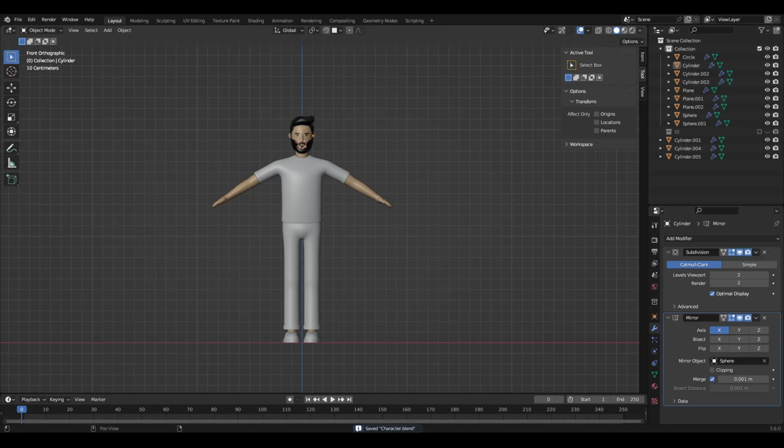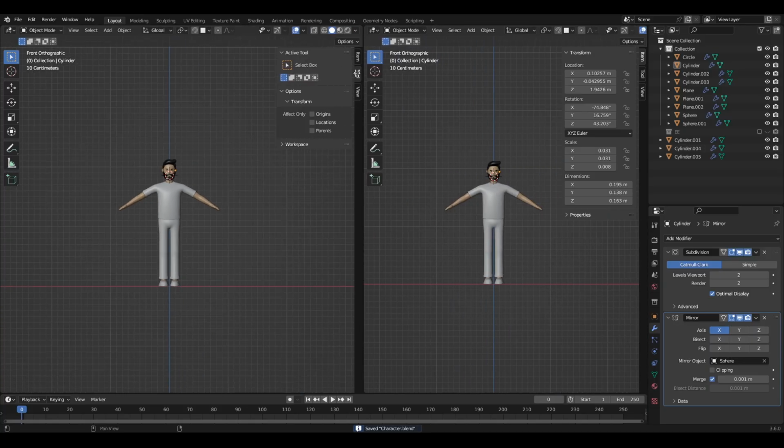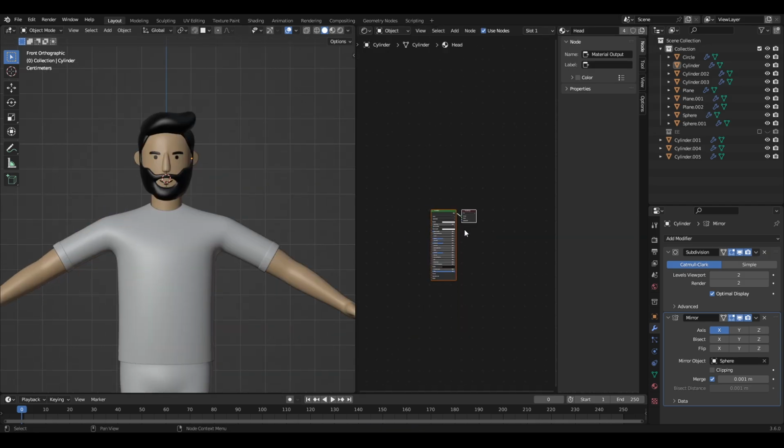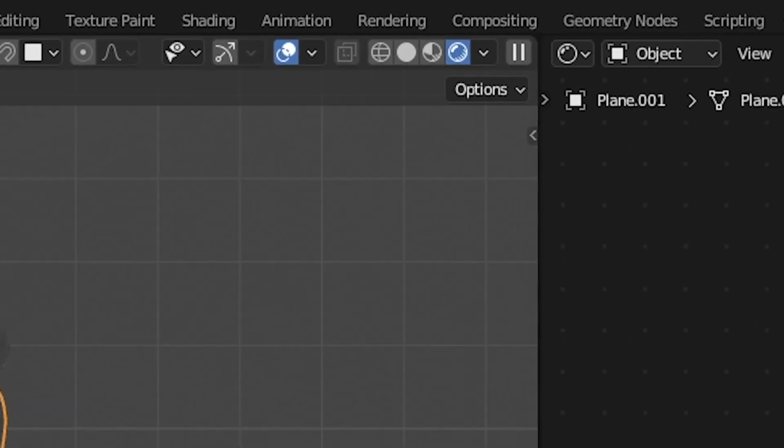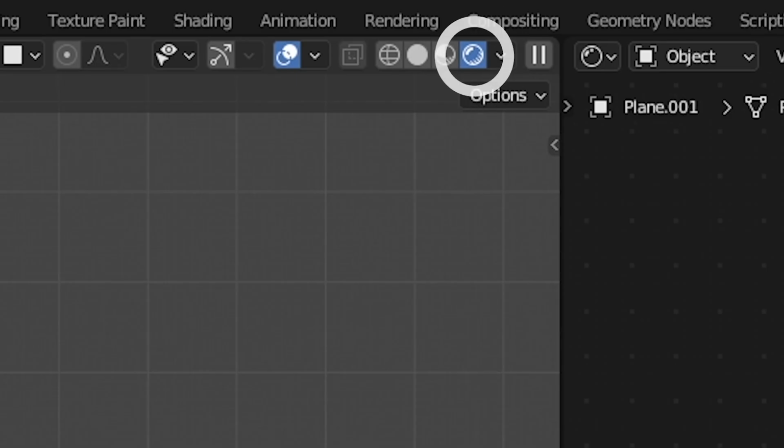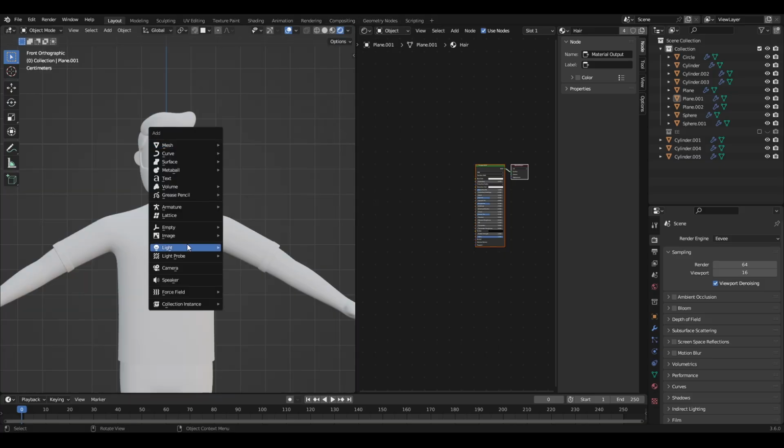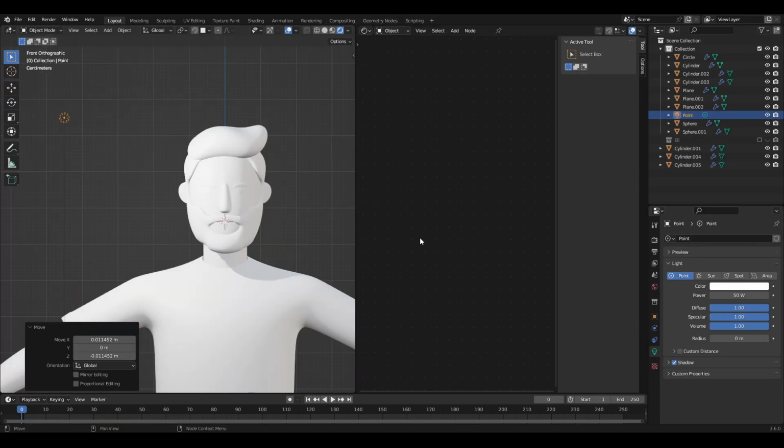Materials are actually very easy for this type of look. Let me add another view and go to Shader Editor. Select this option to get a render preview in the viewport. I am adding a point light in the scene. Give it a good strength.